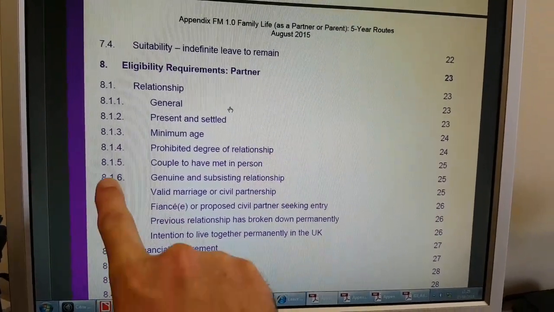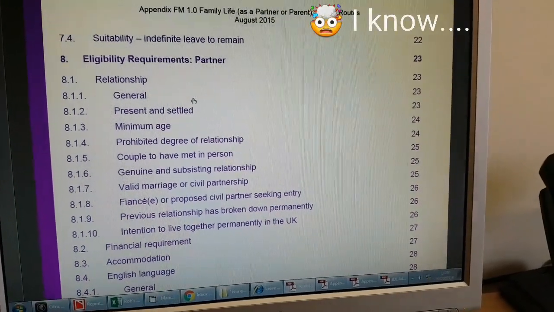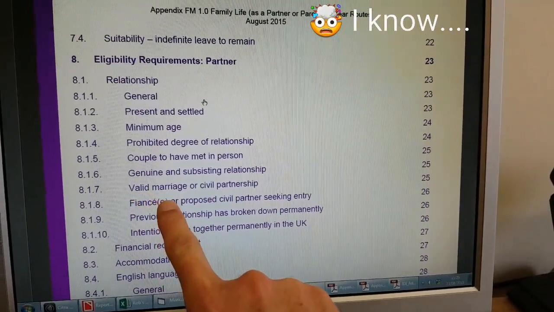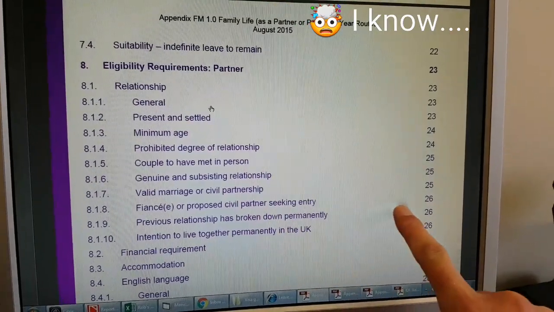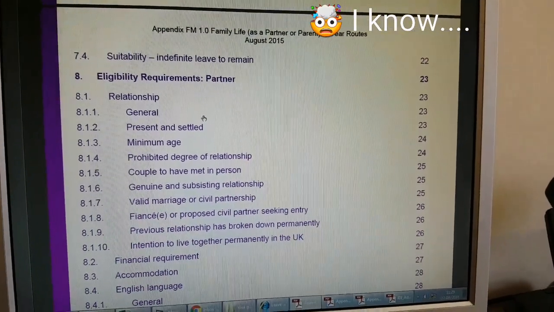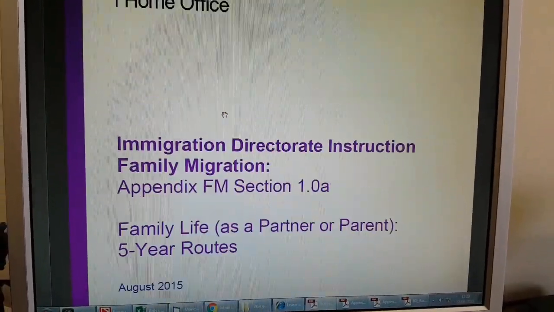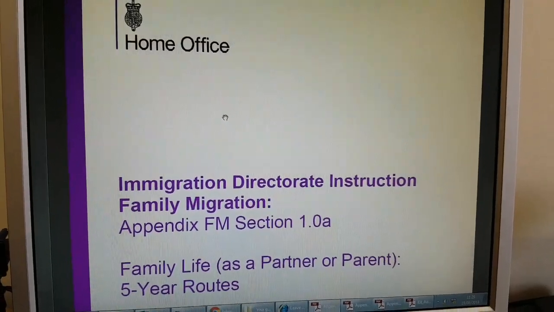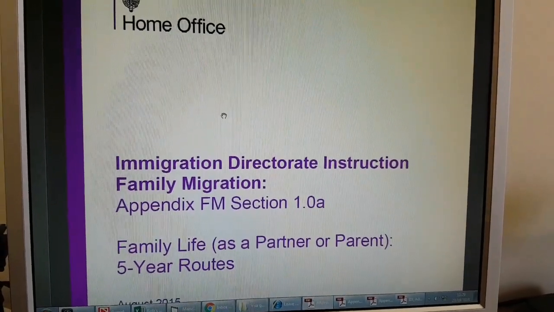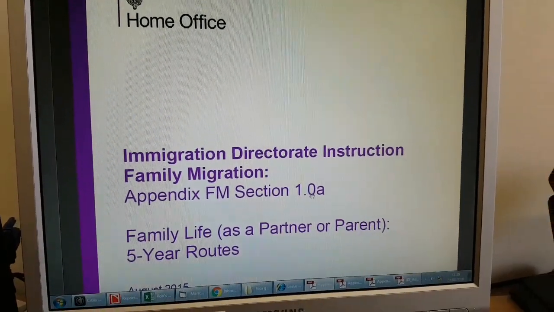It's vast, and as you can see, they all run in various tiers, with various number systems. Fiancé or proposed civil partner seeking entry, page 26. It's massive. So I'm not going into all of this, hence why I did all the videos in the past, but I'm making you aware that these things exist, and if you can read them and get the latest copy, then at least you stand a fighting chance. So this particular one's a 5-year route.